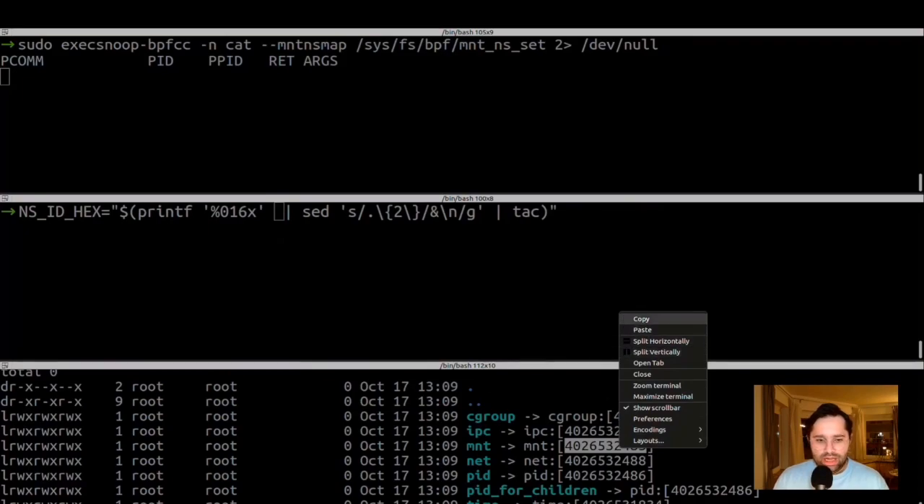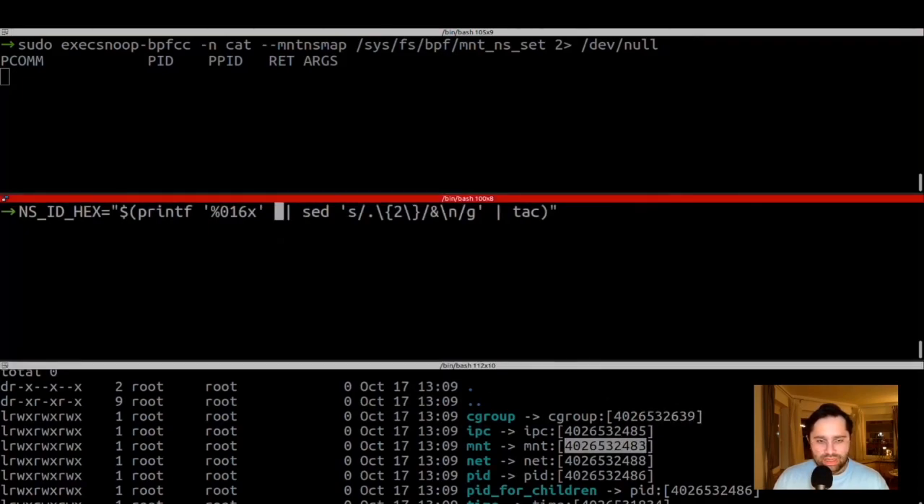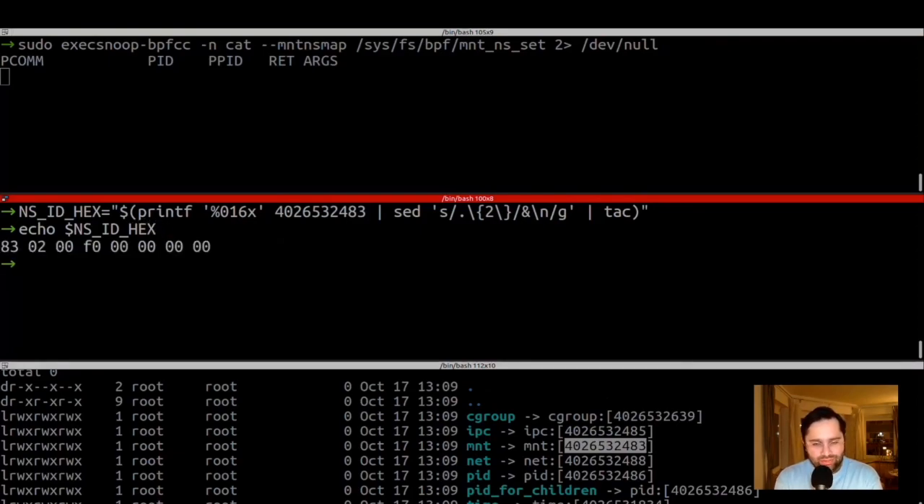We'll take it, and then we will format it as expected by the map. In this case, I'll just show you how the value looks like for my mount namespace. You can already see how painful it can get just to filter events for a specific container, right?